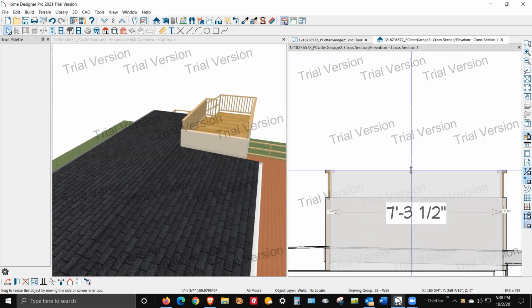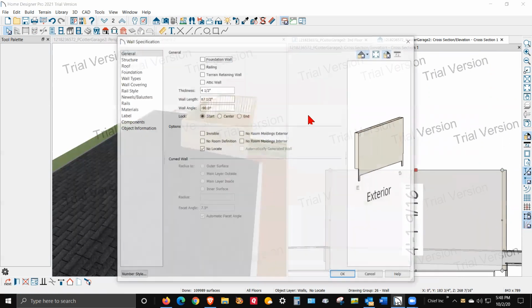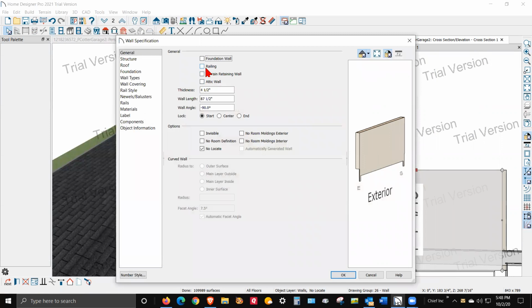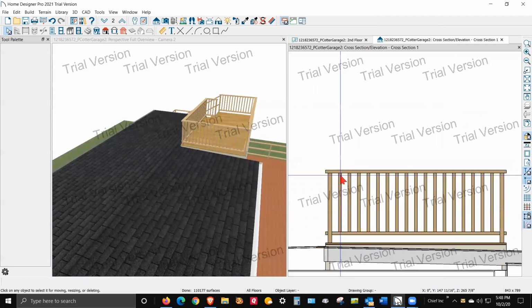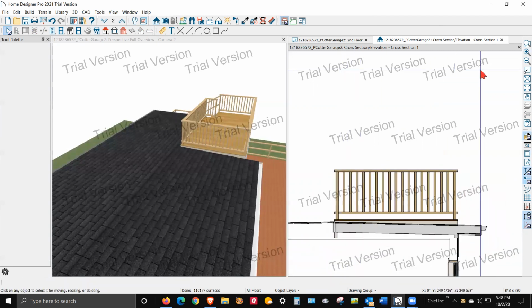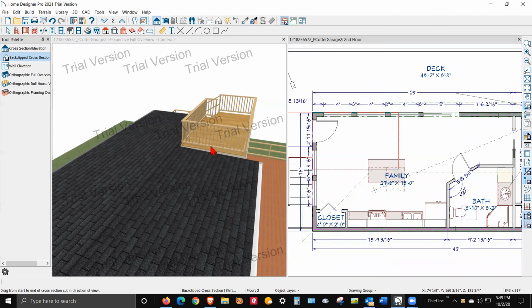So what I intend to do is take this wall and convert it back into a rail and see if that fixed it. It did. Yay. Okay. So that solved that. Now, why was that? I have no idea. I'm not a computer programmer or a software architect. I just used the software for a long time.